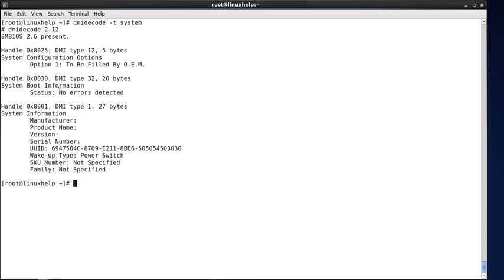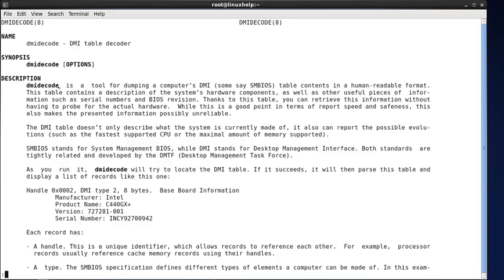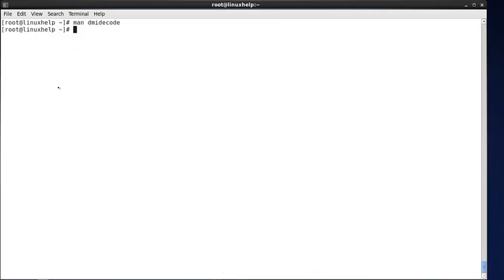To know more about dmidecode, run man dmidecode from the terminal or command prompt. Now enter. This page contains more information about the dmidecode command. Now press Q to quit from the man page.